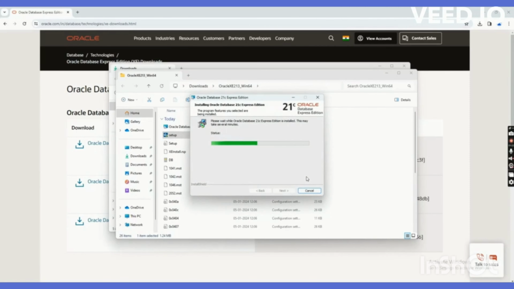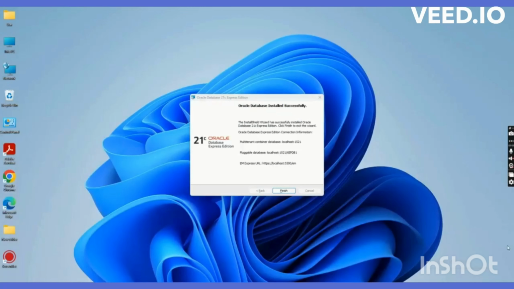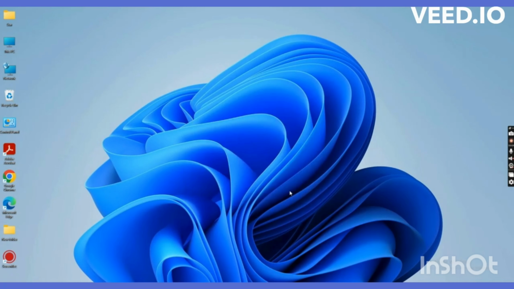Now it will take about 15 to 30 minutes to get installed in our system. Click on finish. So SQL is installed on our system.